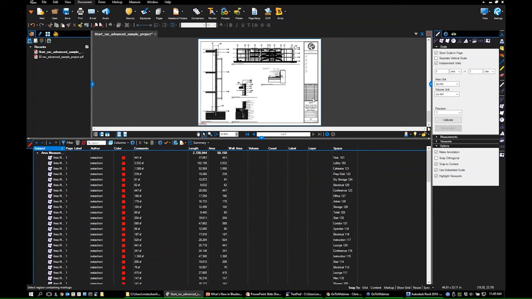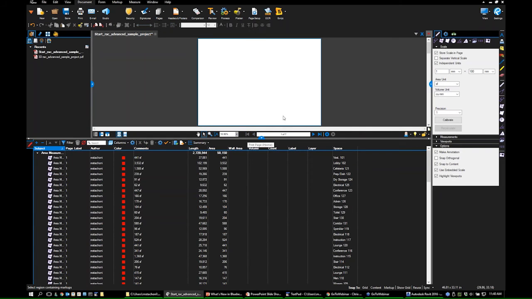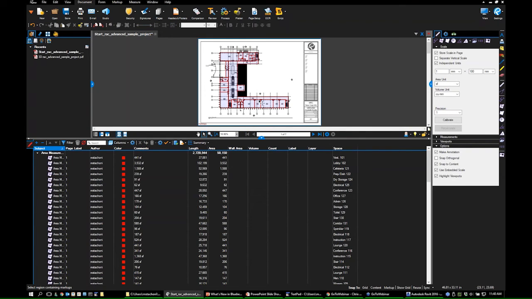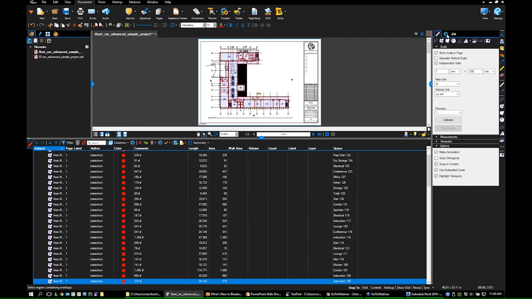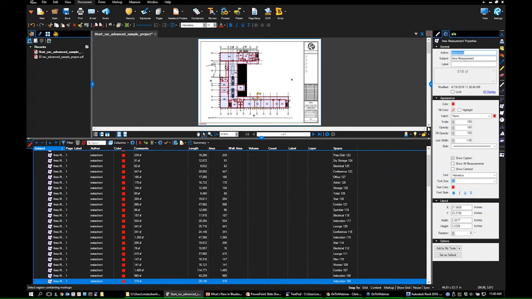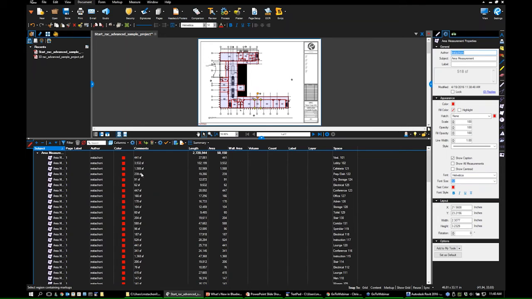Now each of these measurements has properties associated with it. So if I zoom in here and click on one of these and look at my properties over here on the right hand side, you'll see that I have all of this information here. So I have things like the perimeter, I have the area, I have the comments, which is essentially the perimeter or the area with the square foot after it. So that could be used in reporting as well. I have the space that it belongs to over here. That's nice.